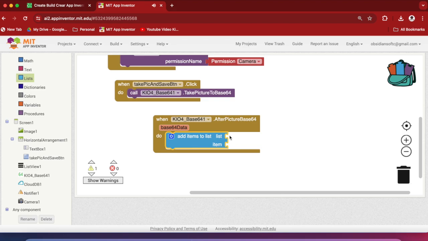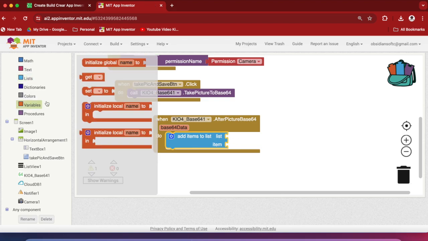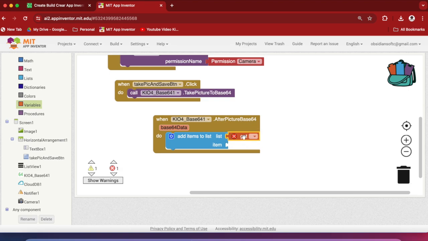And here the list is our global list, which is pictures with data. And the item, now this is important. We have to provide two pieces of information as an item. One, the text, two, the image data. So this will actually be a list too.